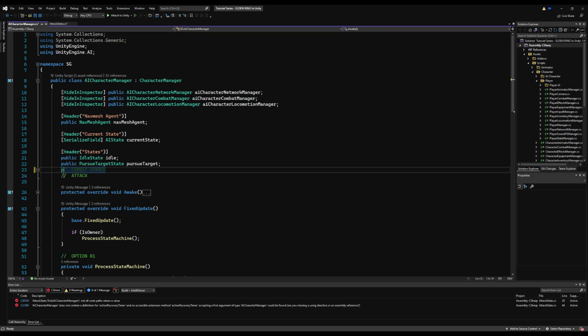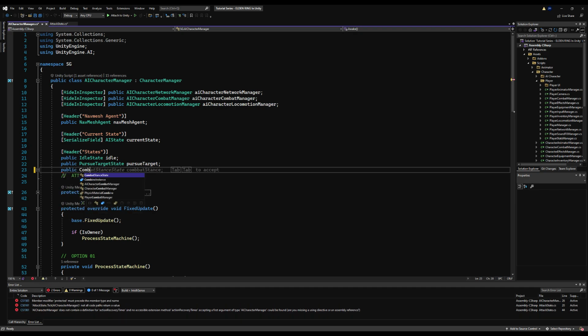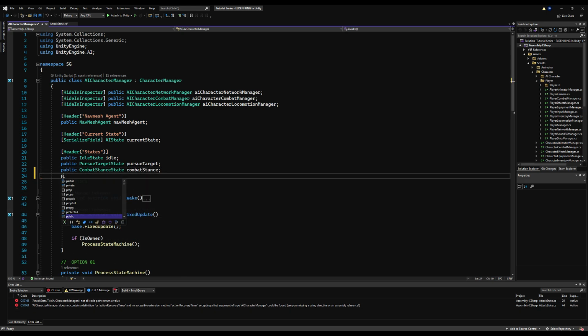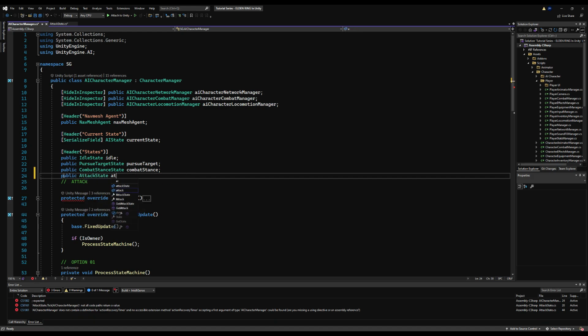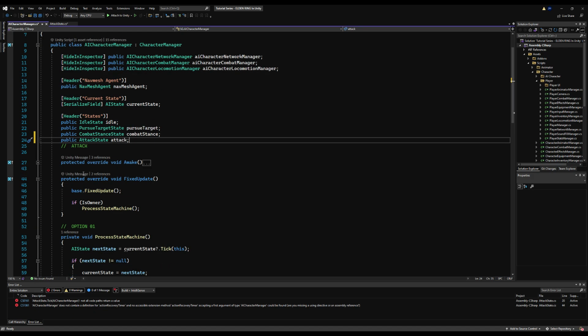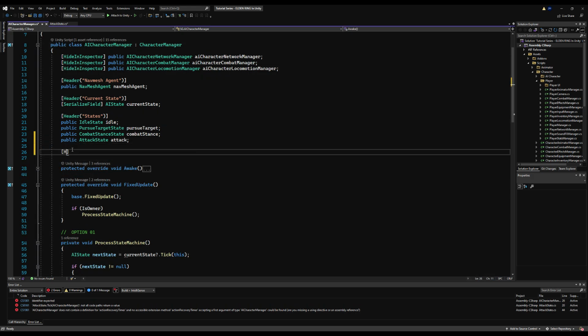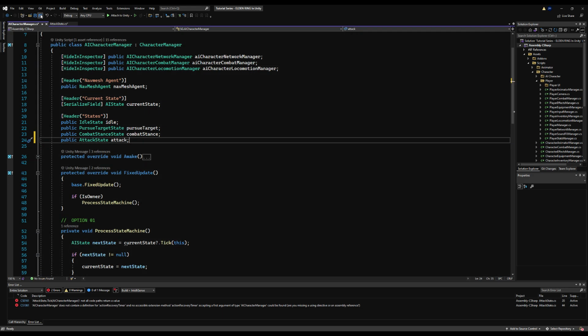Now you could, I'm going to go back to the AI character manager, I'm going to make a public combat stance state variable, call it combat stance, and I'm going to make a public attack state variable and call it attack. Now you could put the action recovery timer here, perfectly acceptable if it makes the most sense to you, but since it is kind of a combat thing, I'm going to go ahead and put it in the AI character combat manager. So you can just put a header here for recovery timer like so, just so you can see it. If you always want to check on the AI character manager, if that's your main script, you always come back to the inspector, that's cool.